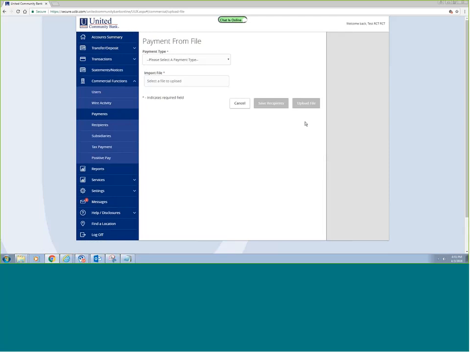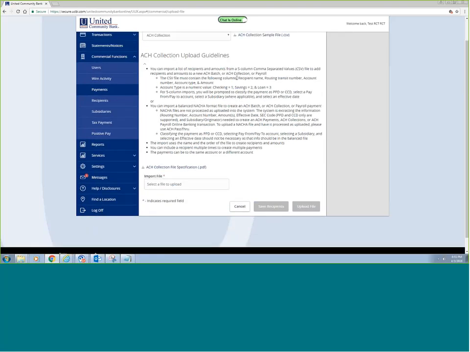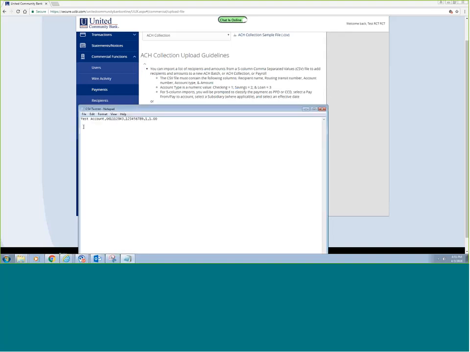So to do an ACH debit, you need to put information into the system, and we are going to choose a payment type of ACH collection because we are collecting funds from another account to deposit to your account at United Community Bank. You can upload 2 different kinds of files. One is a comma delimited file, and it is a 5-column file that looks like this. So in this case, I have just one transaction.